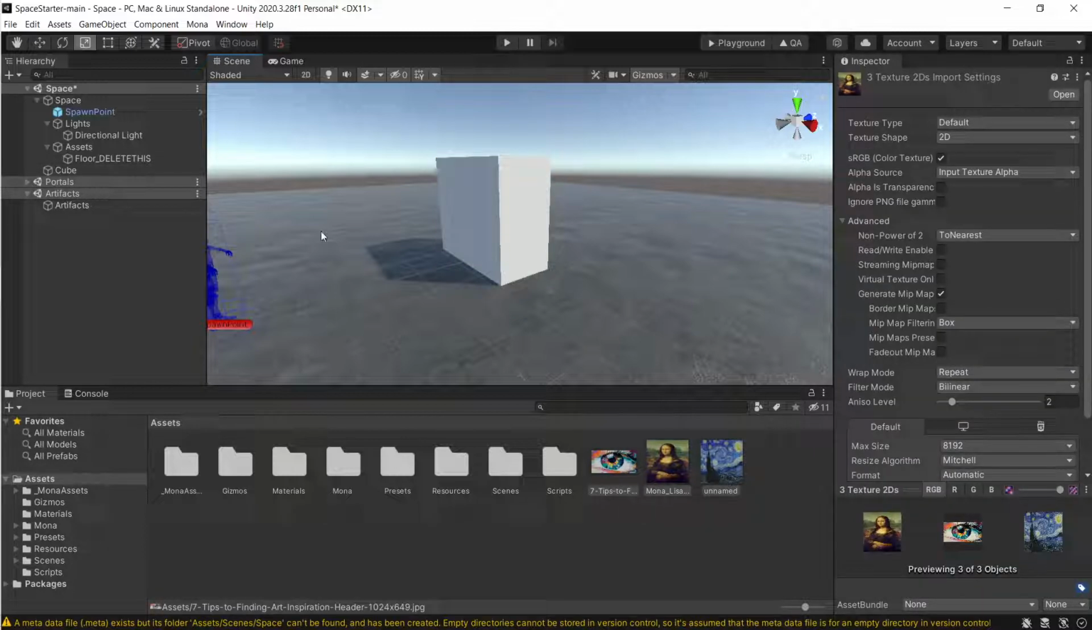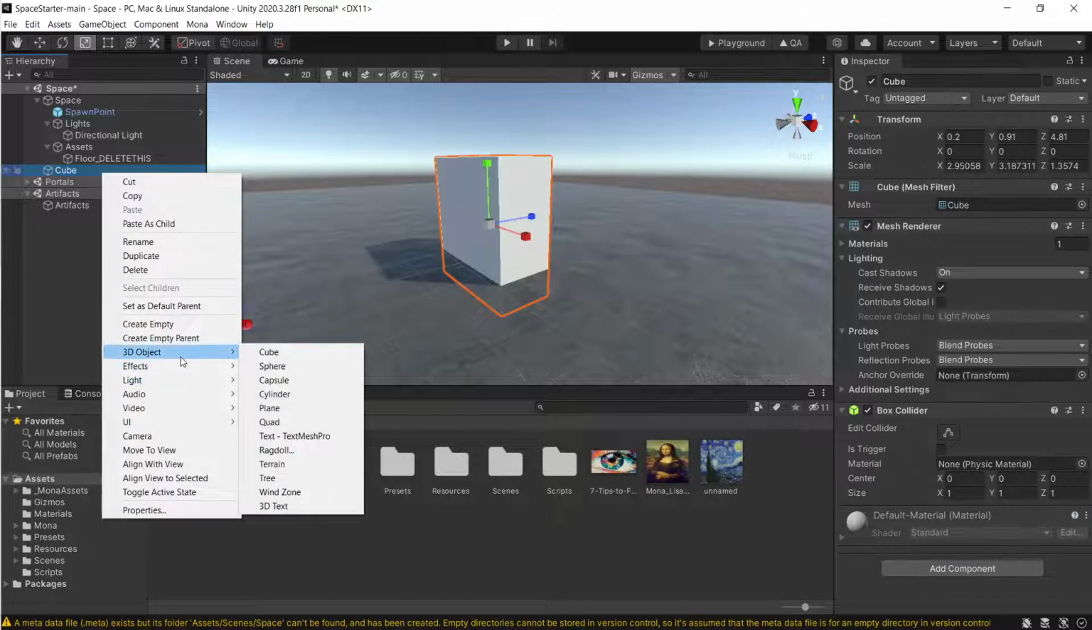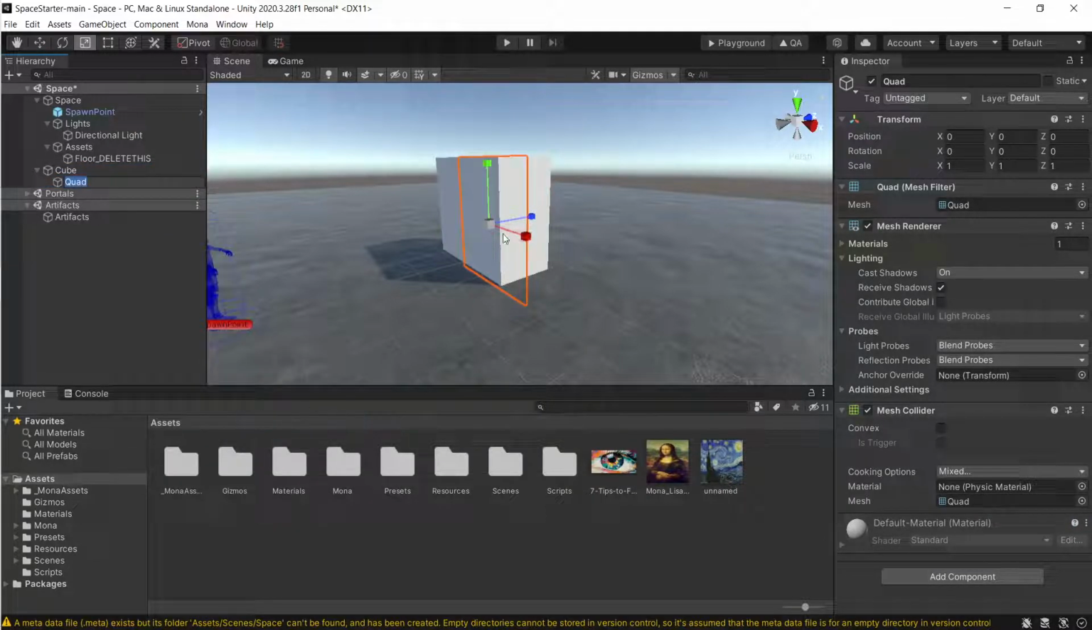So what we're going to do instead is I'm going to select that cube. I'm going to go 3D object. I'm going to choose a quad. Quad's just like a square, basically. And then I'm going to drag it out a little bit. I'm going to shrink it down. And then I'm going to just put it there.